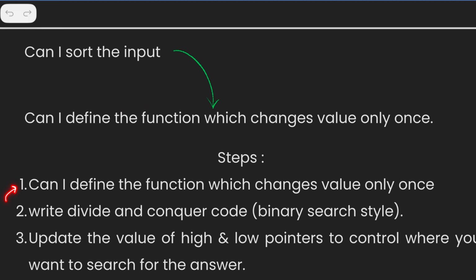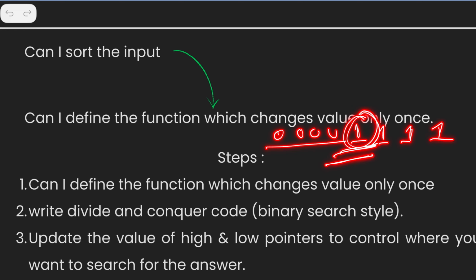First, we think of a function. Can we define a function which changes value only once? That means all the left values will be 0, then we will have 1. The very first encounter of 1 will be my final answer.